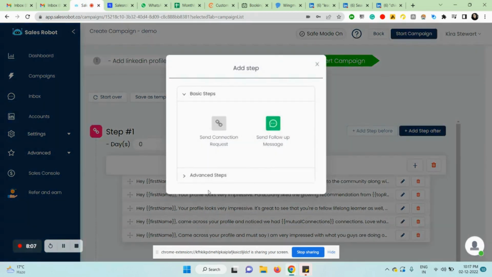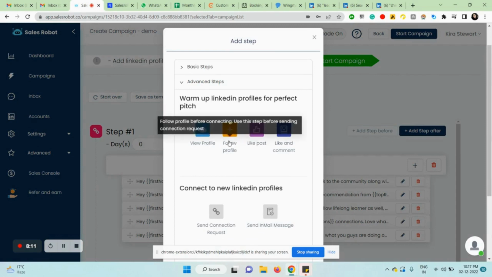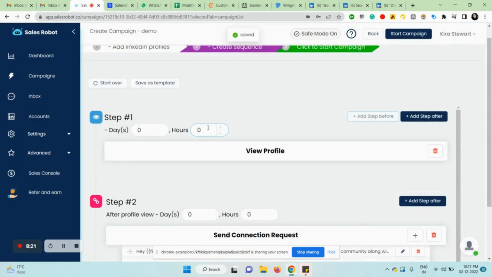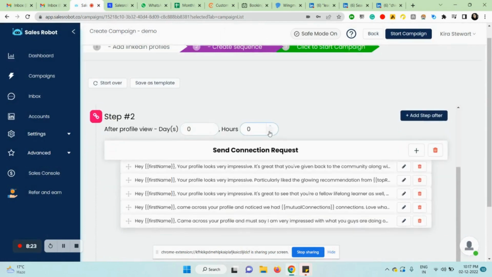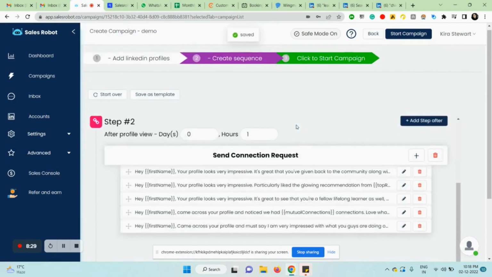Moving forward, you can add advanced steps in your sequence like view profile, follow profile, like the post, like and comment on the post, anything that you want. So let's say I added view profile. The bot will go ahead and view the profile of your prospects. And if you want, you can have a time gap. So let's say after 1 hour, it will send the connection request to your prospect.